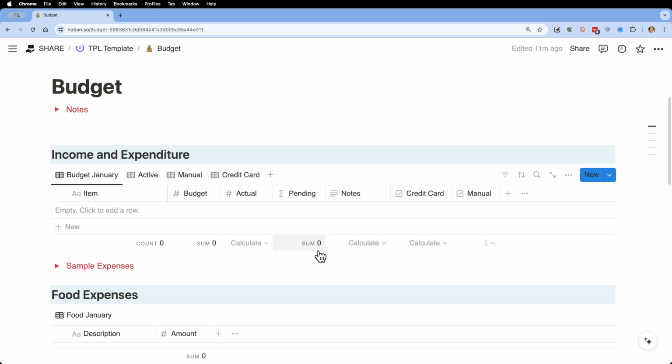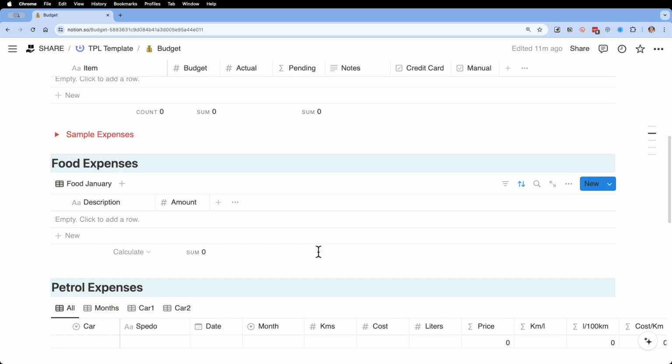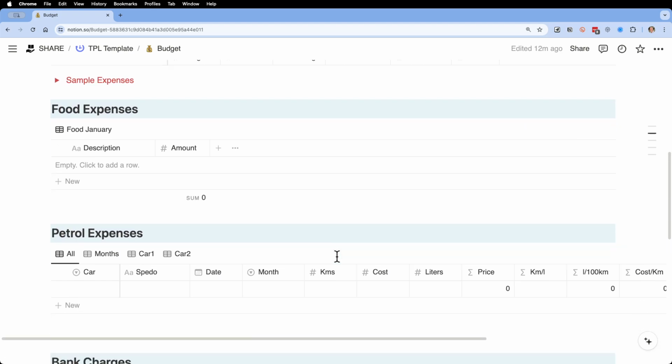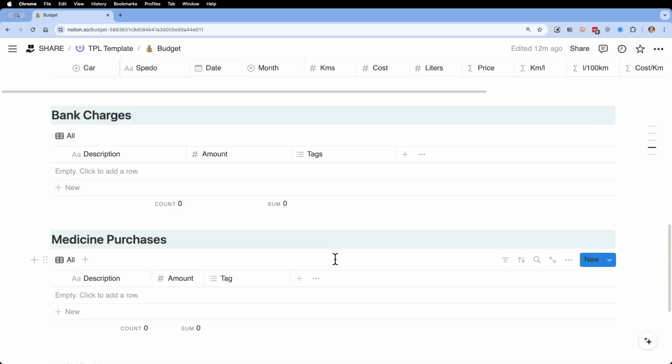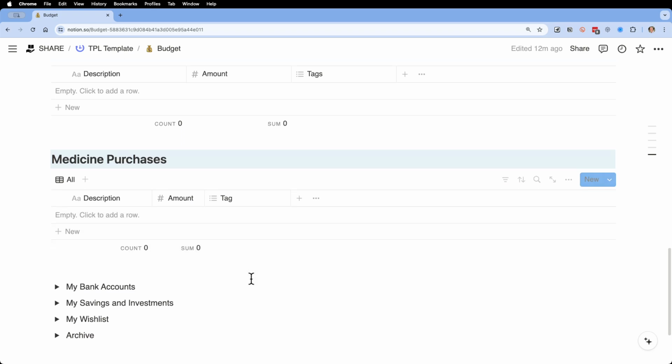I've got an income and expenditure section. I've got some mini sections down below for those categories that add up during the month and you want to get a running total and then move it into your actual expenditure area. So I've got food, petrol, bank charges, medicine purchases. You could duplicate this header and this database very simply and just call it something new, and you would be able to track something else. And all of these have got some formulas in them, kind of like Excel spreadsheets.